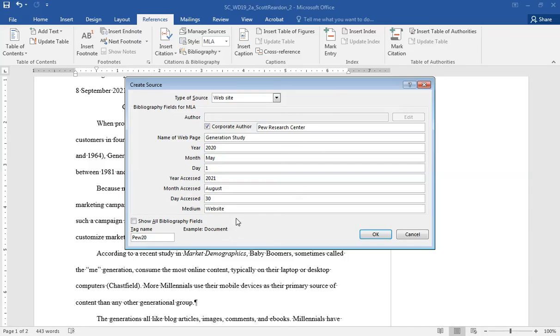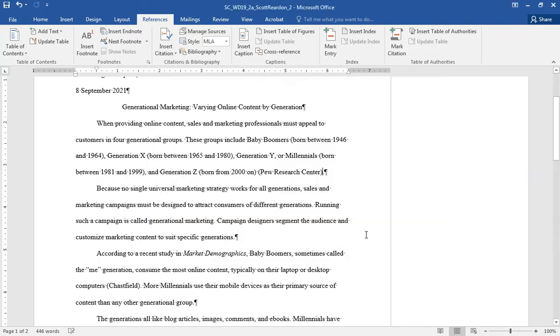I guess we have web, website, and medium. Website. Okay. That's what they told us to do. Click OK. There is our parenthetical reference for Pew Research Center at the end of that these groups sentence. Okay. All right. Insert a citation to the existing Chatfield source before the period at the end of the sentence. Campaign designers, that's down here, and before the end of the period.